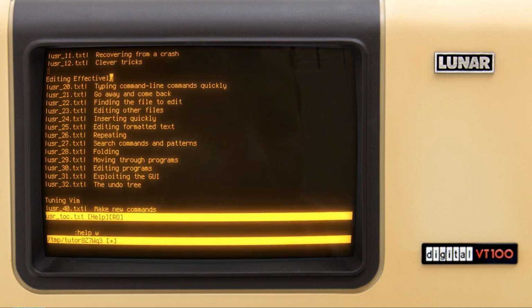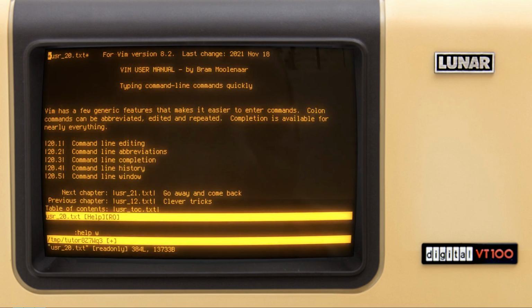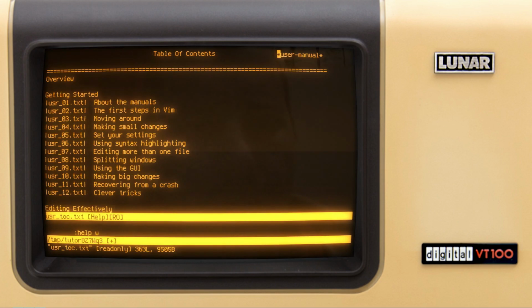And then say you want to type command line commands quickly. So this is the topic. So user 20, you just say :help user_20, and this is it. Typing command line commands quickly. So to get back to the user manual, not the Vim Tutor, you just do it like this.